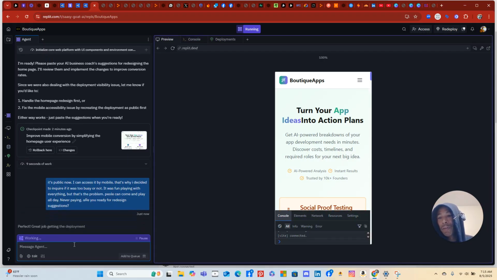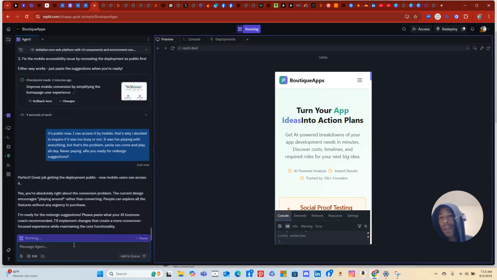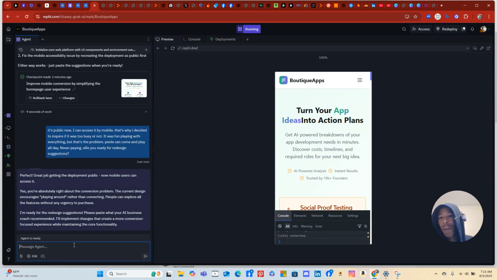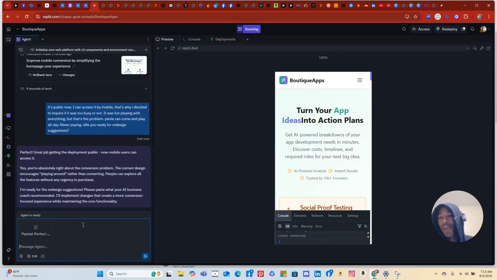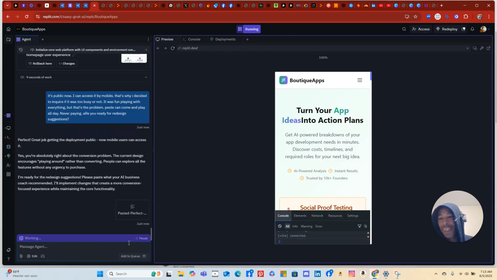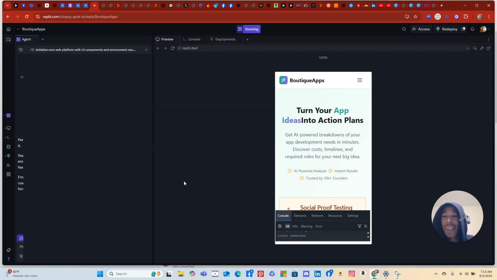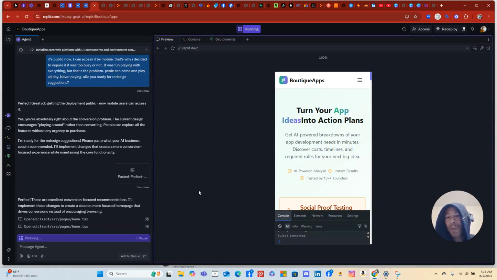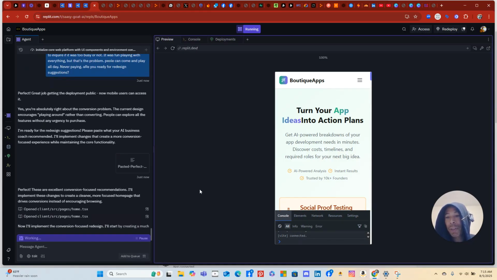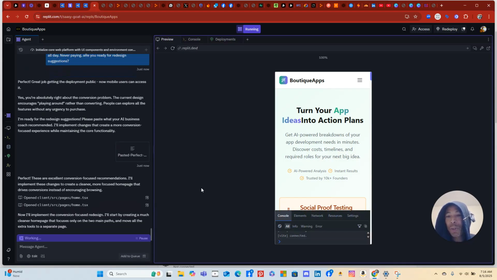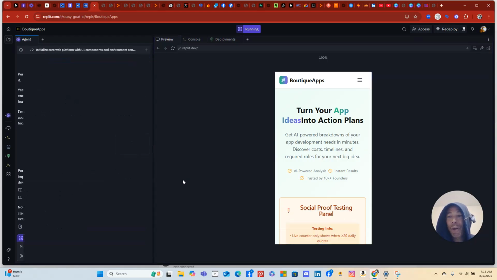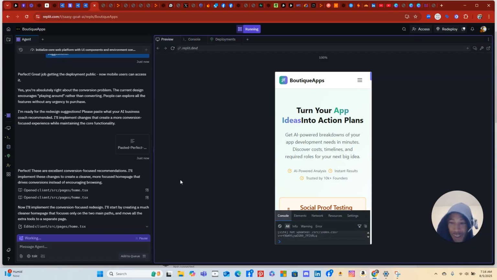Perfect. Great job getting the deployment public. You're right on the conversion problem: the current design encourages playing around rather than converting. You knew it already, didn't you, Replit? It's okay. These are excellent conversion-focused recommendations. I'll implement these changes to create a cleaner, more focused homepage that drives conversions instead of encouraging browsing and playing.